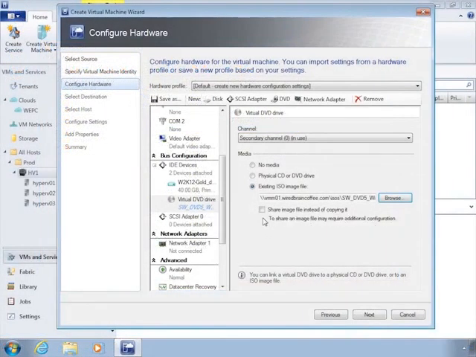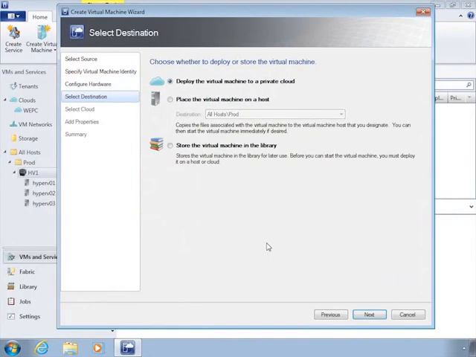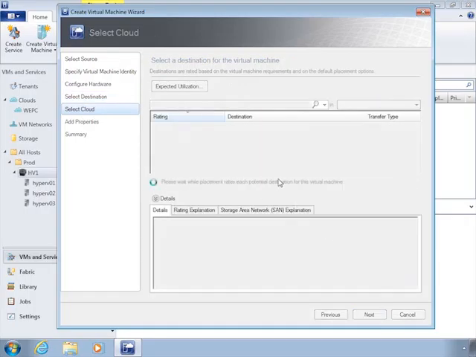Now at this point, you have the option of selecting the share because you've met all of the necessary requirements to enable this. We're going to click on Next. And do you want to deploy this virtual machine into your private cloud? Do you want to deploy it on just one of the hosts? Do you just want to store it in the library for later use? Well, we have a cloud, so let's go ahead and deploy it in our cloud. We'll click on Next here.